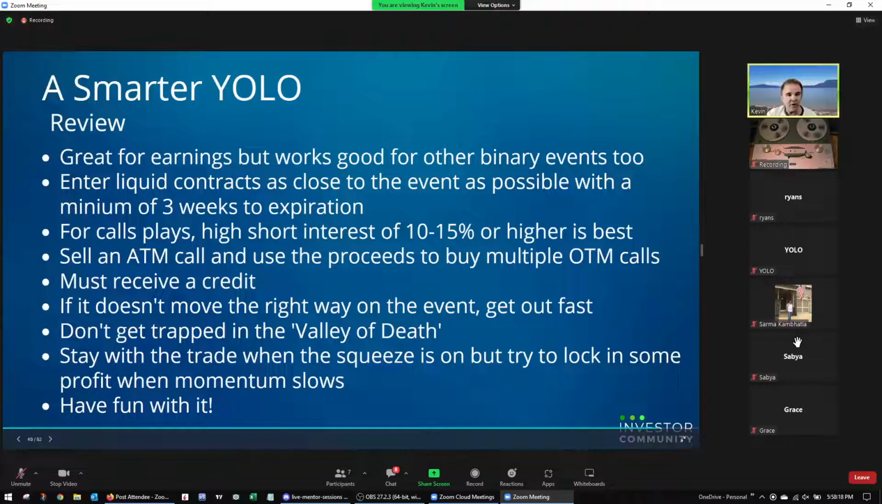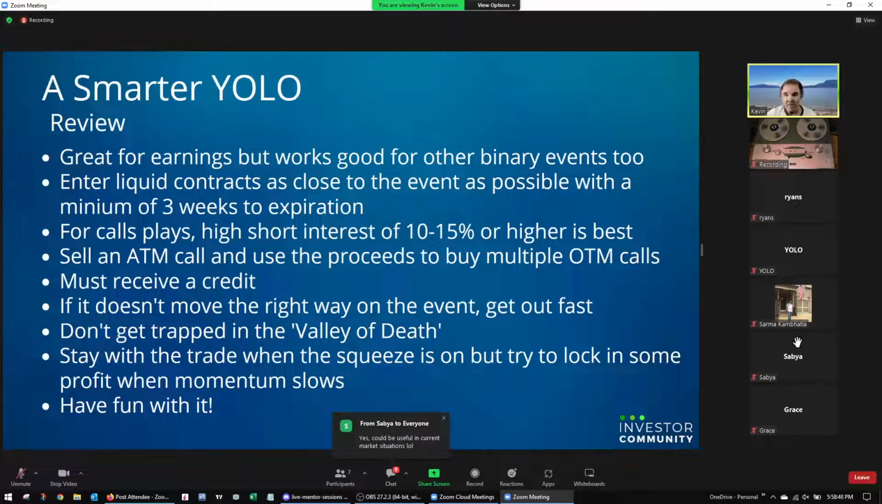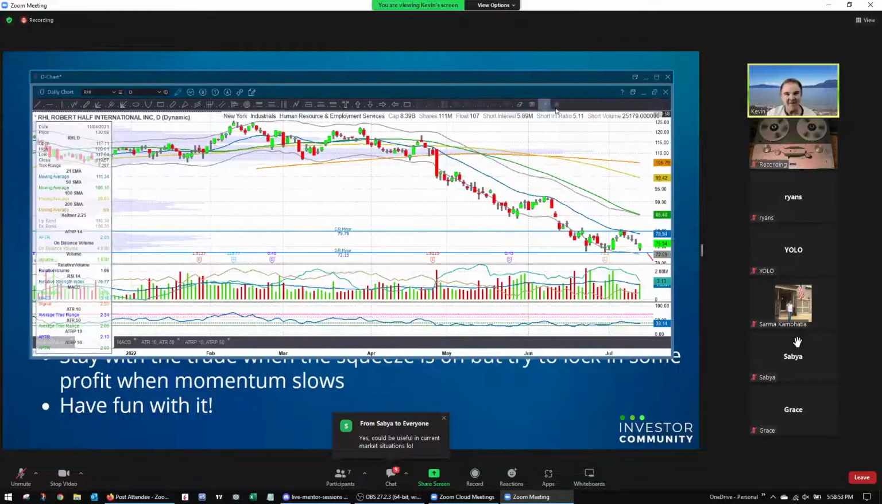Okay, I said I would show you how this also works with puts. Does anybody want me to do that? See how we could use this on the short side, if there was an event and we were really convinced that this was going down rather than up. I can actually show you a stock that I'm thinking of playing that way. The ticker of the stock is RHI. Yes, Abid, it could definitely be useful in this current market context.